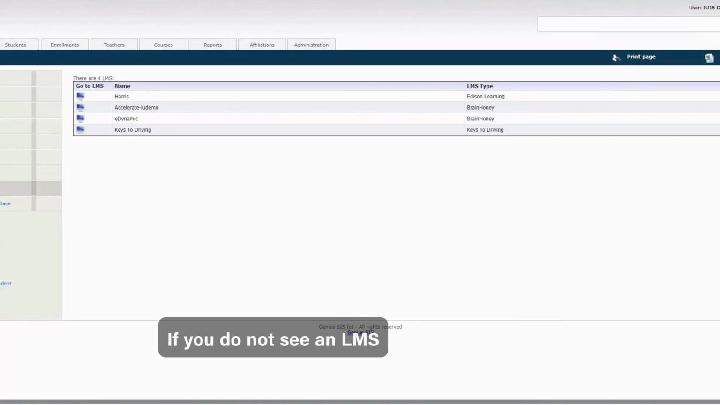If you do not see an LMS available, it is likely because you do not yet have any enrollments. You will not be able to access the LMS until you have students enrolled. If you are unsure of your enrollment timeframes, please contact your district administrator.